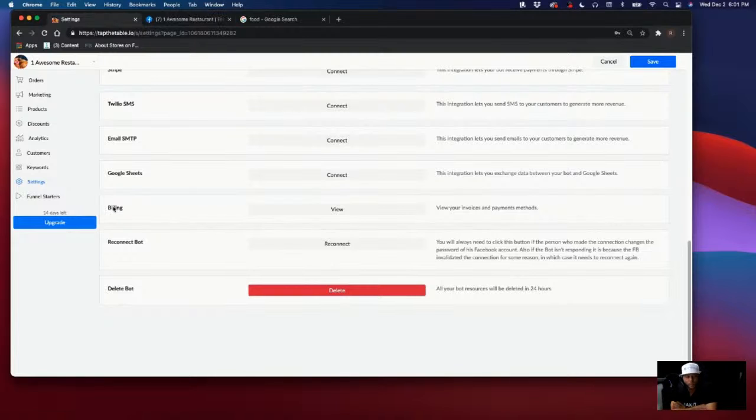Billing is only applicable to you when you become a subscriber. So no one has canceled yet, ever. But if you decide you want to cancel Tap the Table, maybe you're going out of business, maybe you're retired, Tap the Table made you so much money, you don't need to work anymore. I don't know. This is where you could go to cancel your billing.